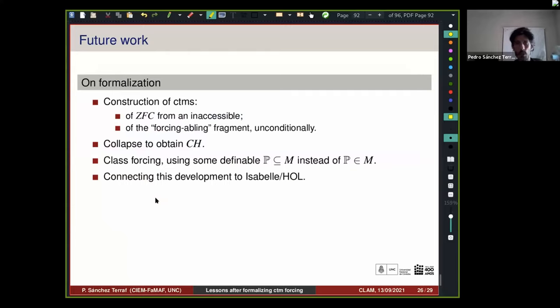Okay, so as future work, we would like to continue a bit with just closing this: obtaining the relevant CTMs of fragments of ZFC, and formalizing the collapse forcing to CH. Class forcing: what we formalize is set forcing. Class forcing would be possible, because essentially you have to change this in our machinery, but there are some other problems with the relation. The relation is a set, and that's a problem. And another possibility would be to connect this to the more lively environment of the whole.